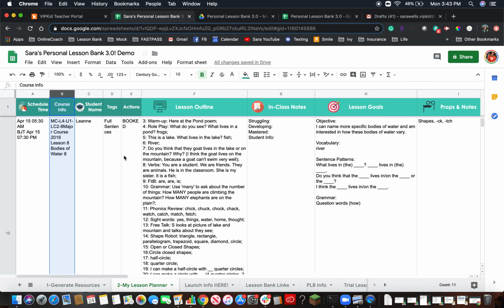Then under my lesson planner, I would still adjust the columns here, where you're deleting this column, or add a column after B and delete the actions column. And then everything will stay aligned. So I hope this helps.